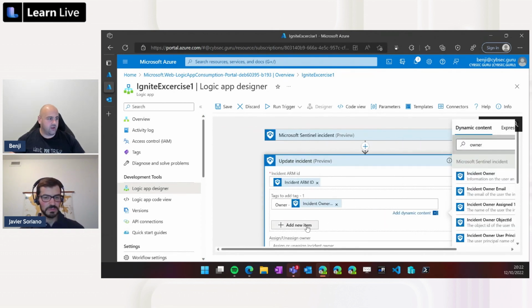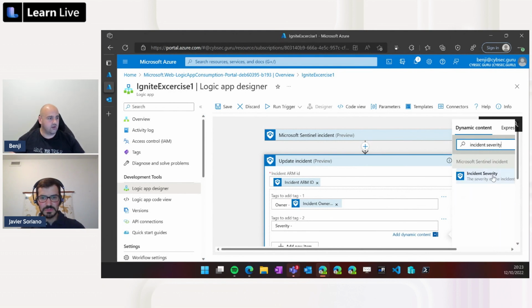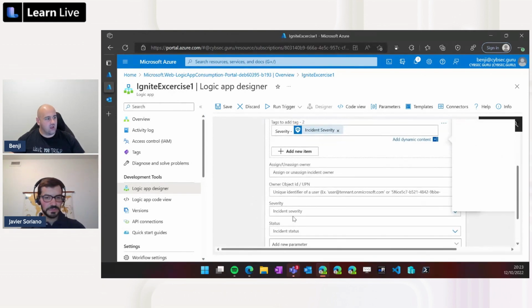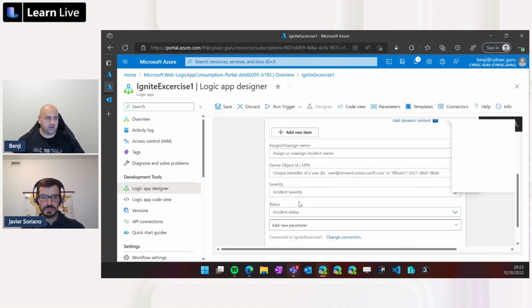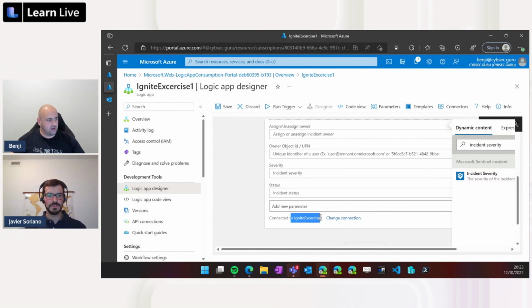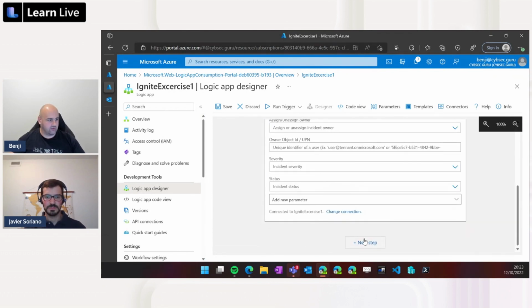Should we add another tag maybe? Yeah, why not? Like, for example, severity maybe? Yeah, okay, let's do it. Severity. And again, I will not type anything, I will just search for incident severity and select it. And now we have our update of the incident. We can, of course, update the incident with many more details if you want, change the owner, add new parameters for it. And we can see that it is actually connected to our managed identity that we added here. So no need to do anything from that perspective.